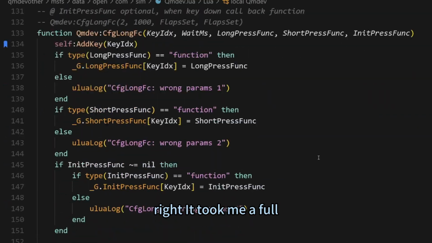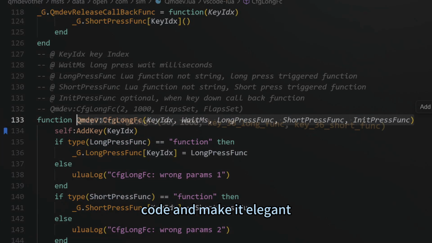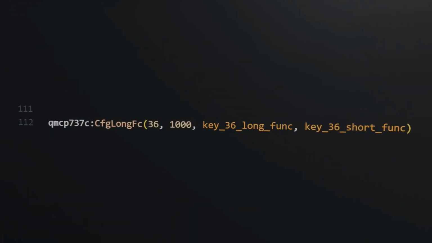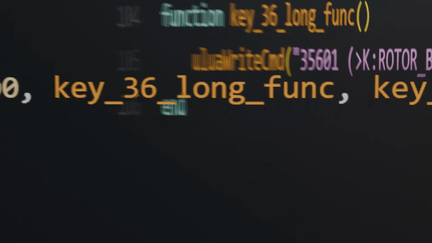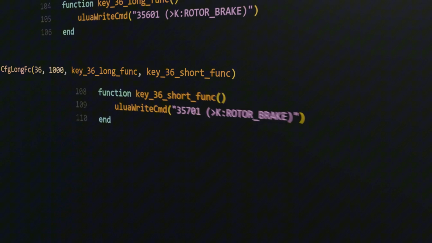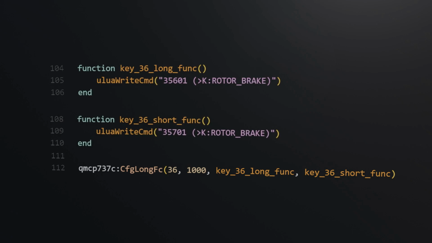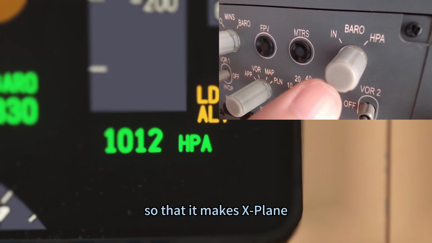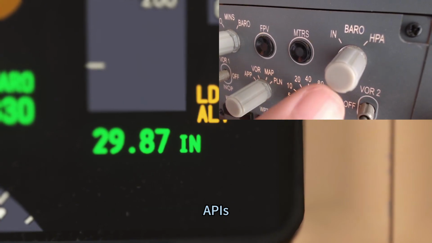It took me 4 days just to refine the code to make it elegant, so that other X-Plane systems can reuse these APIs.